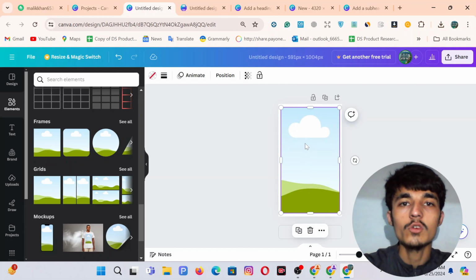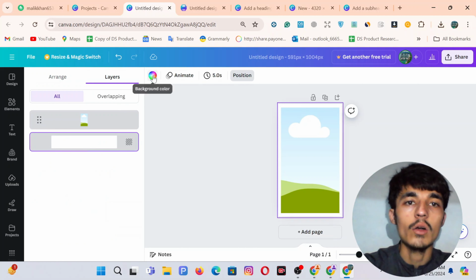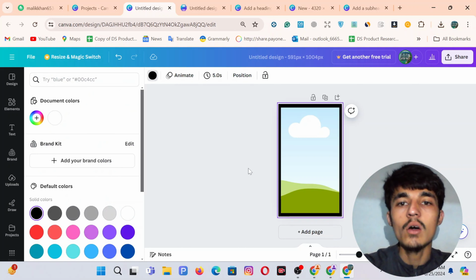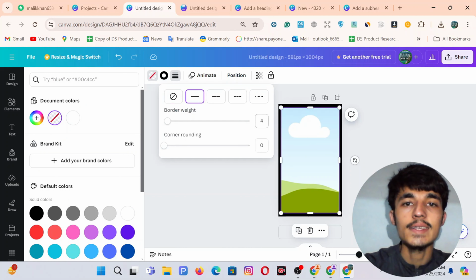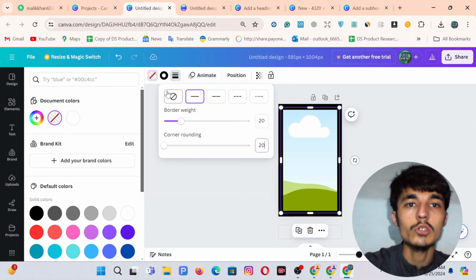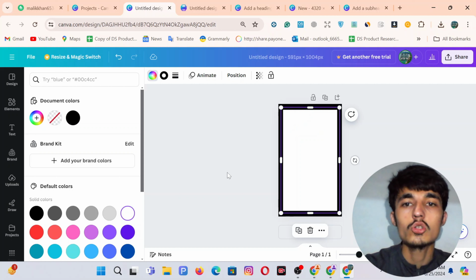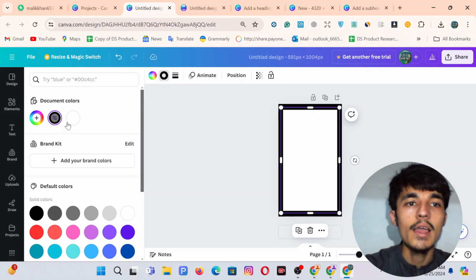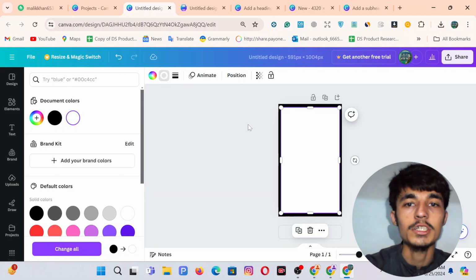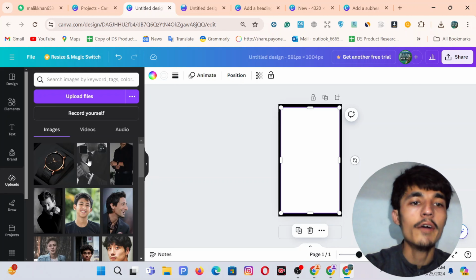So now we have to click on this one again and click on position, click on layers, and click on this background and change the background to black. Now let's click on this frame and click on border style and click on this line and make this one 20 by 20. So again 20 by 20, and now let's click on colors, and the color should be white. So once everything is done, we have to click on this border color and make this one white.